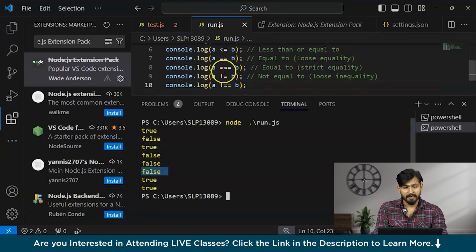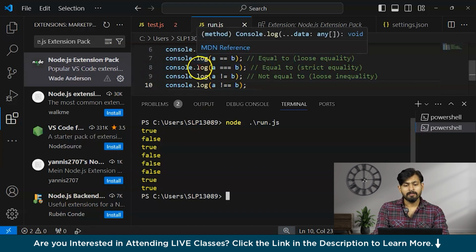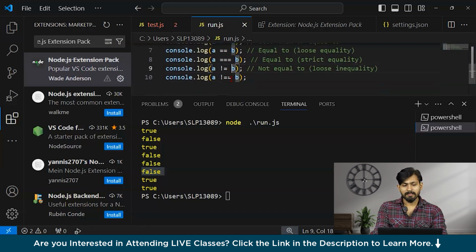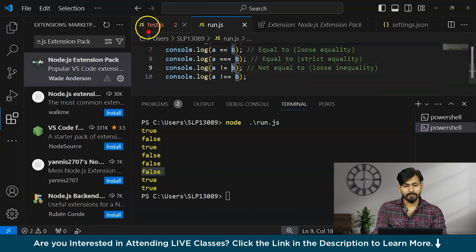Okay, and if I use the strict inequality, it is also going to say false for the eighth one, which means it's strict equality. It was also returning false over here. The last two statements, which mean not equal to, are returning true, and A is also not equal to B. One is a strict inequality and one is a loose inequality. So this is a strict one and this is a loose one. So guys, this is how the comparison operators work.